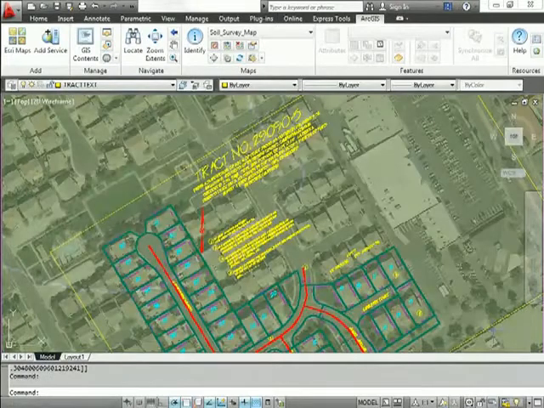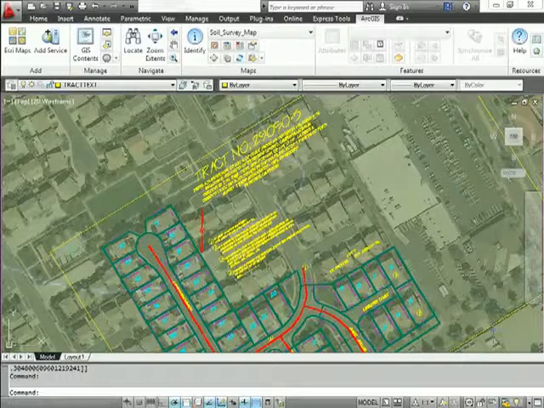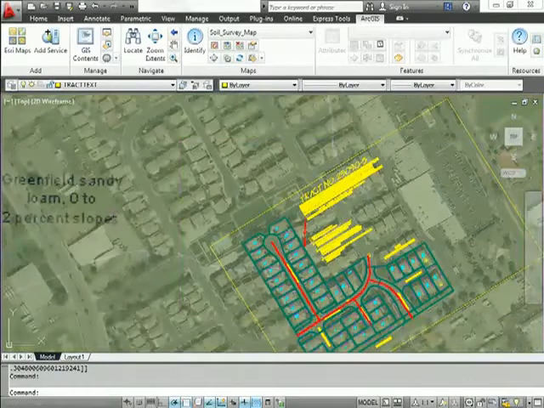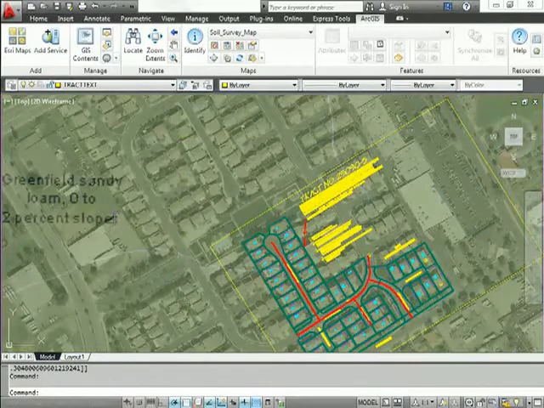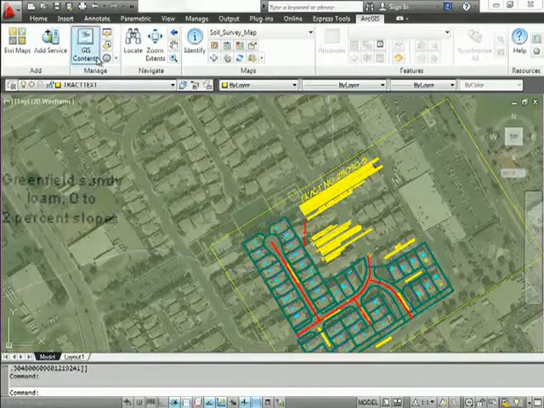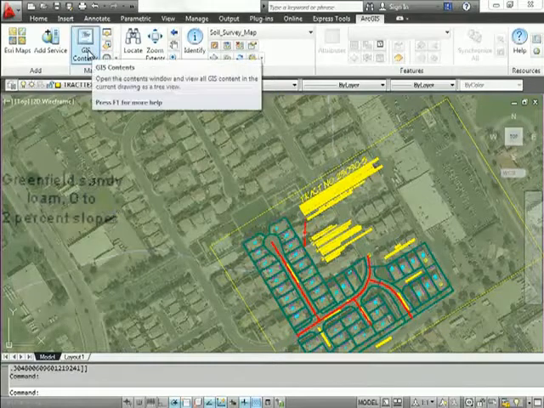So I've included that into my drawing, and in fact now you kind of see this green coloring to my drawing, and that's because the symbology for the soil service is the green. Now to see that I have got multiple services and drawings added in here, I have the ability to look at the GIS contents for my drawing.